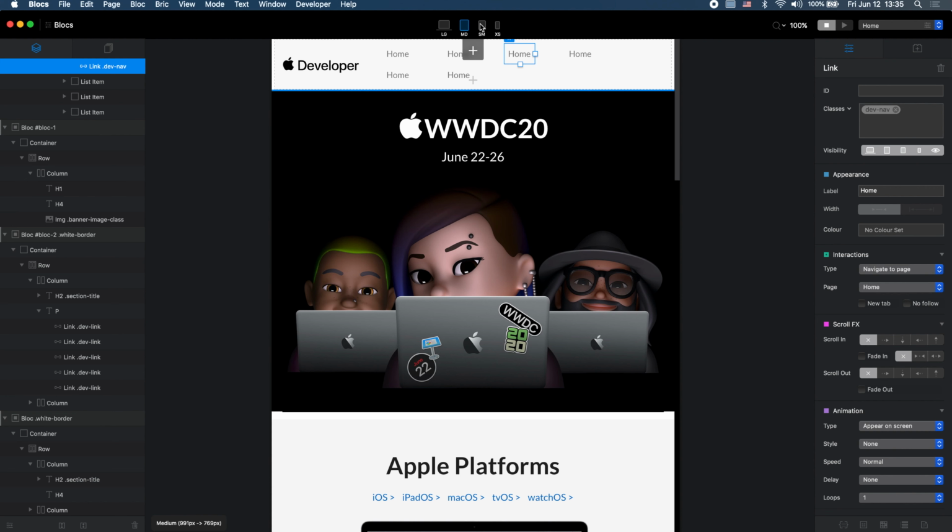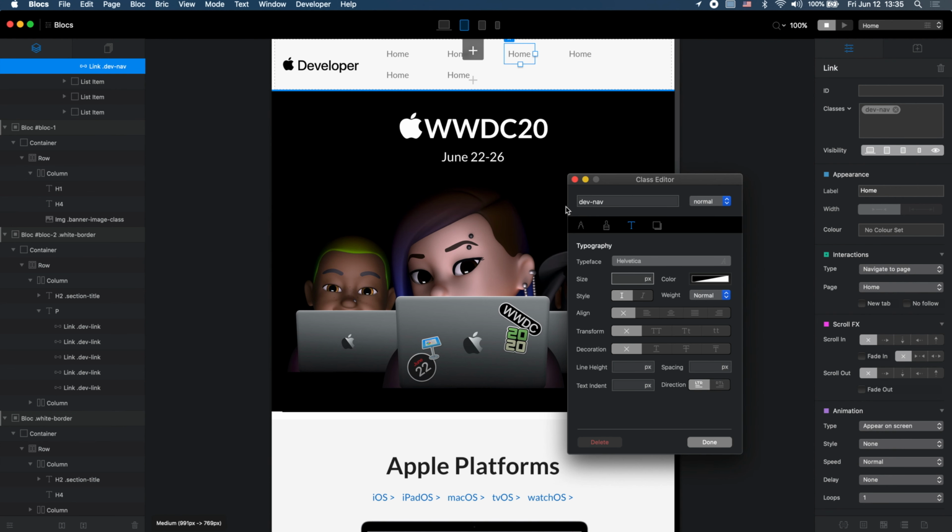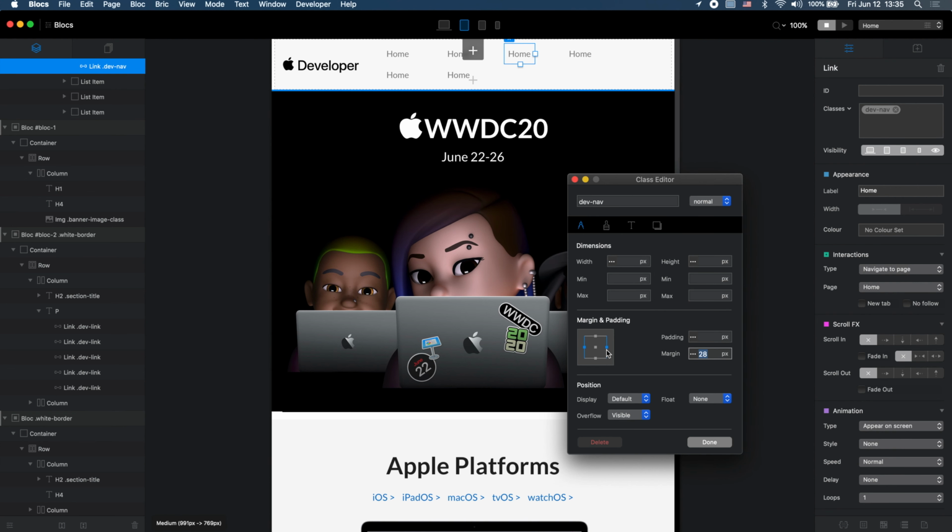Right away, you can see that our navigation is not very good on the MD breakpoint. So let me quickly jump to our navigation and change the margin within the links because it is too wide now.